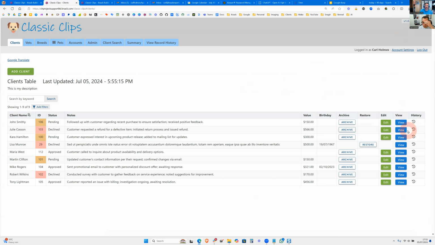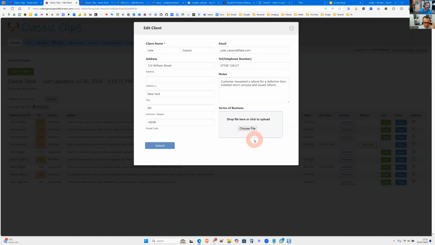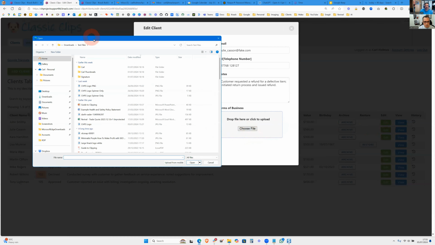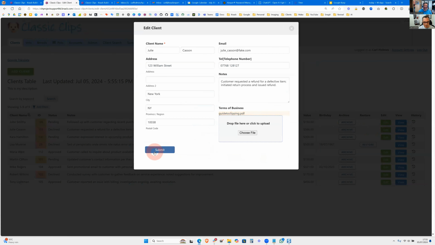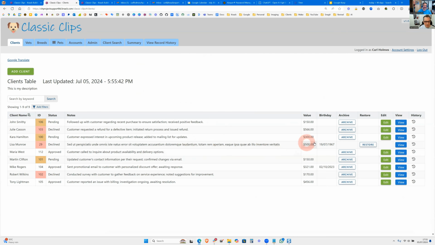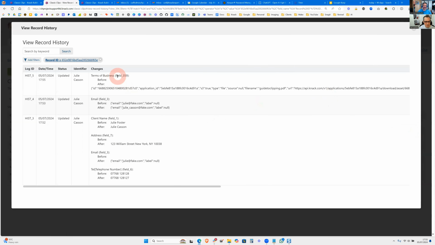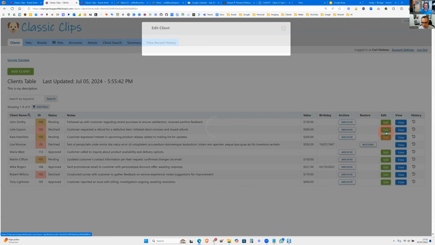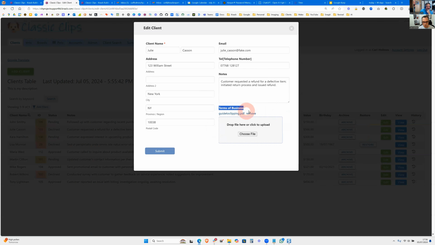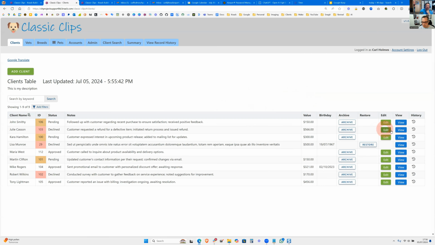So I'm going to make one more edit on this then. Let's see if I can choose a file, something like guide to clipping. So I'm going to add that in as a PDF. I like to break these things. This is the first time. Terms of business, it's come up. Okay, the terms of business is the field. If I come out of that, we see the PDF there. Let me edit that again. So the actual field is called terms of business, and the PDF is guide to clipping.